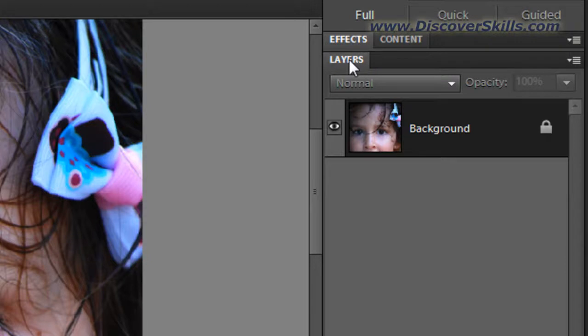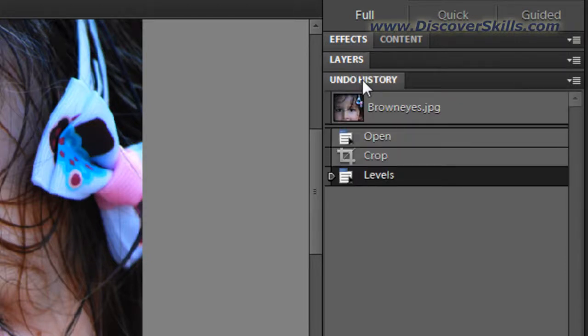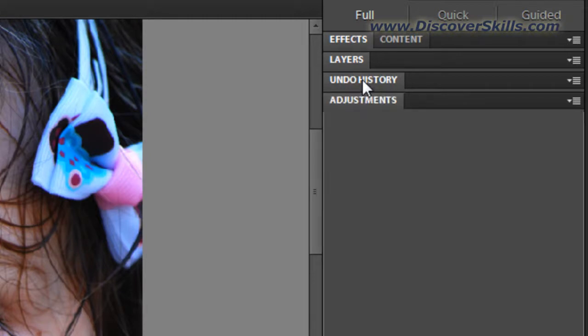If I want to double click and collapse Layers, I can do that too. So we double click. I can even collapse Undo History, double click. And there's Adjustments. Let's double click and collapse that one. Okay, now they're all collapsed.